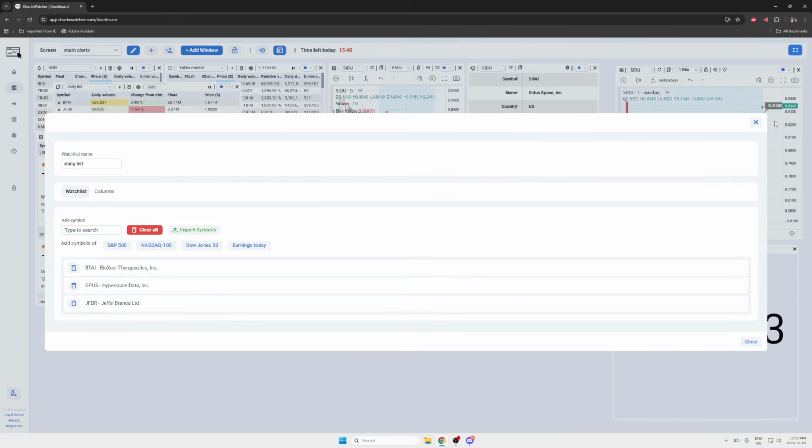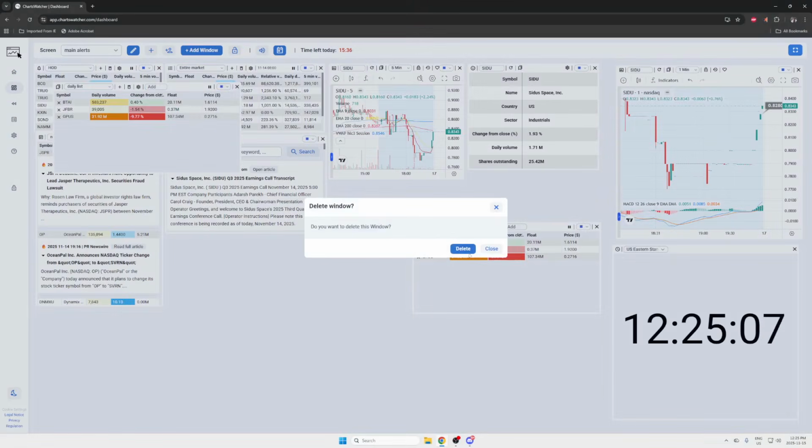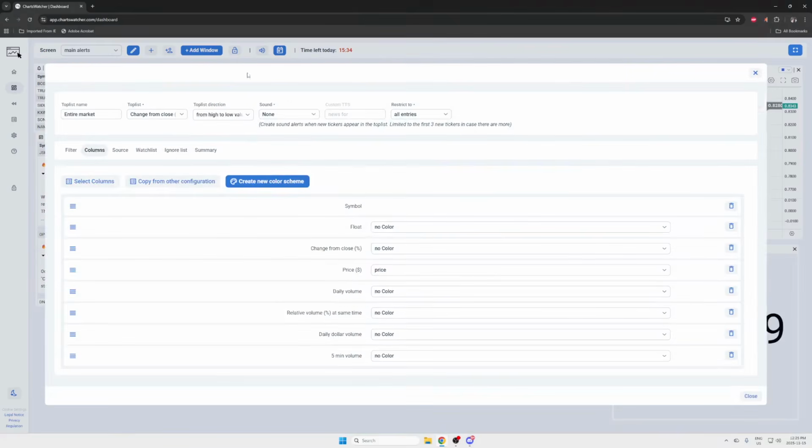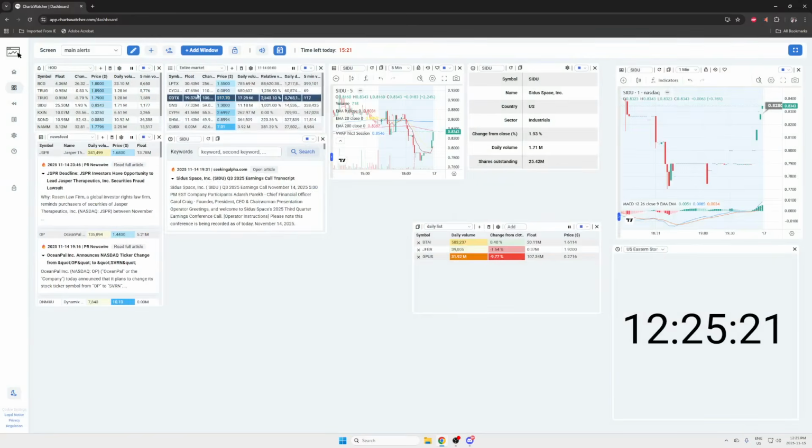So by adding any symbol here, and then when you go to your entire market scanner, your ignore list, when you click on ignore list, you can set it so that you ignore your daily list. So stuff that is on my daily list will never show up over here, so I'm never tempted to trade it. I never see it. Stuff like that. And yeah, that's pretty much it. Those are all the settings.